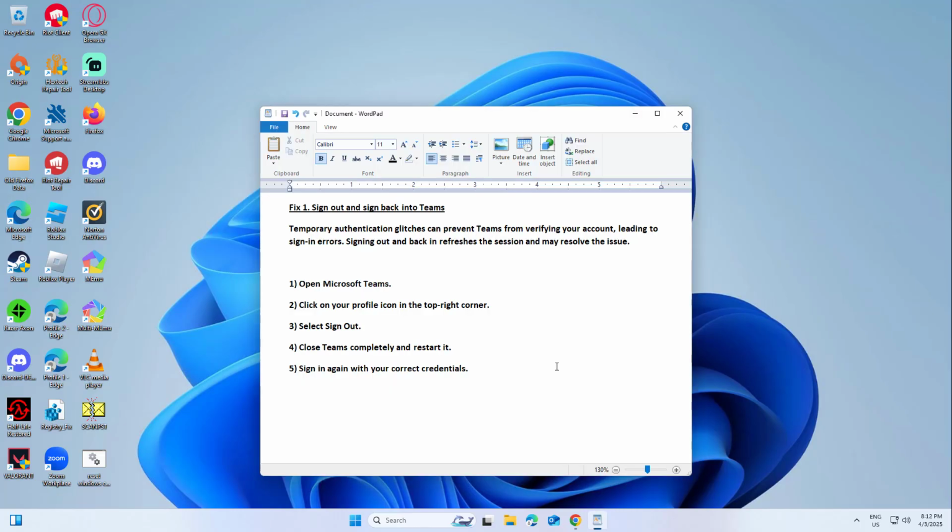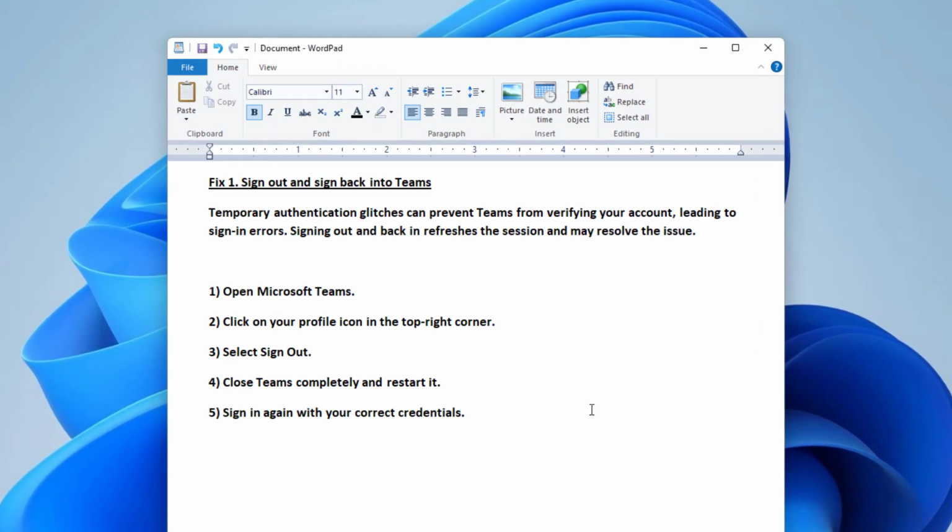Fix 1. Sign out and sign back into Teams. Temporary authentication glitches can prevent Teams from verifying your account, leading to sign-in errors. Signing out and back in refreshes the session and may resolve the issue.